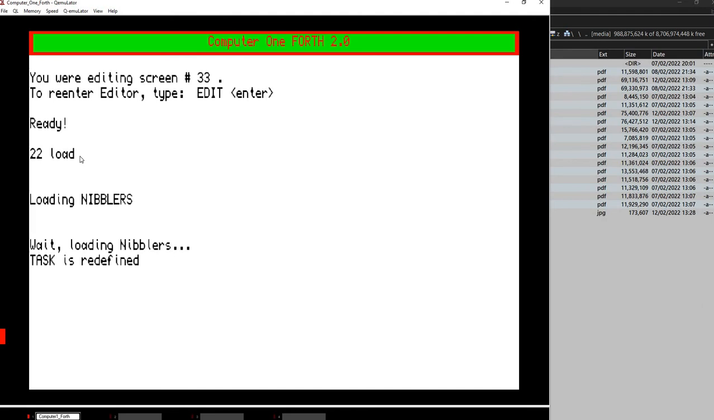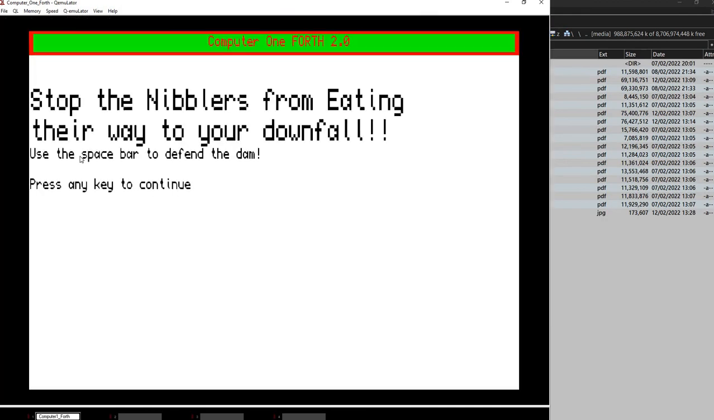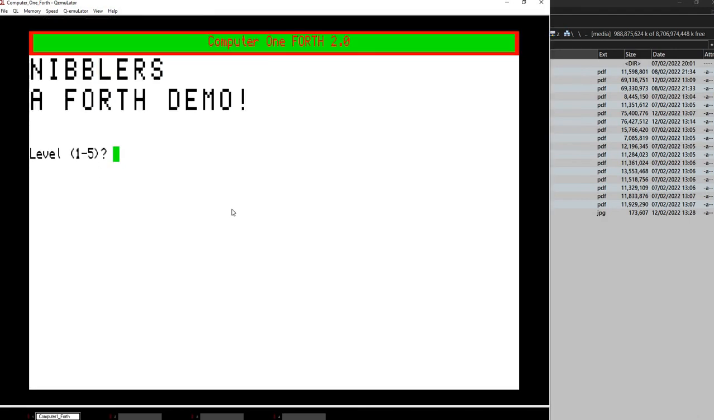Task is a word that has just been redefined. If you define a word twice, it will settle for the second definition of that word, the most recent one. And what's happened? It looks like we've loaded our program. So if we type in nibblers, use the spacebar to defend the dam. What level? Well, I'm no expert at this.